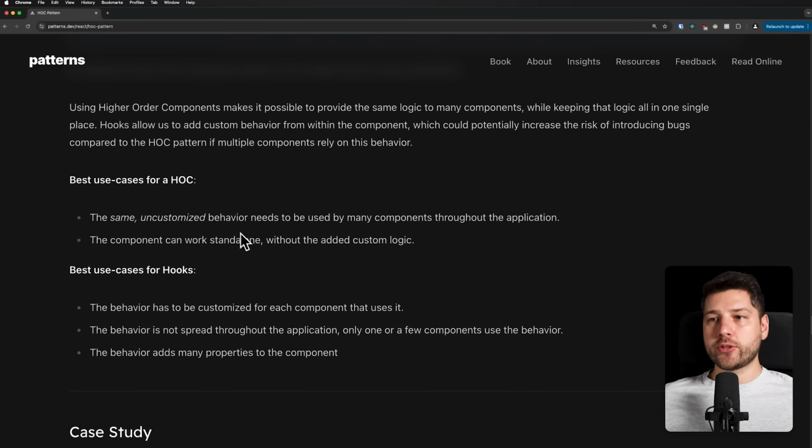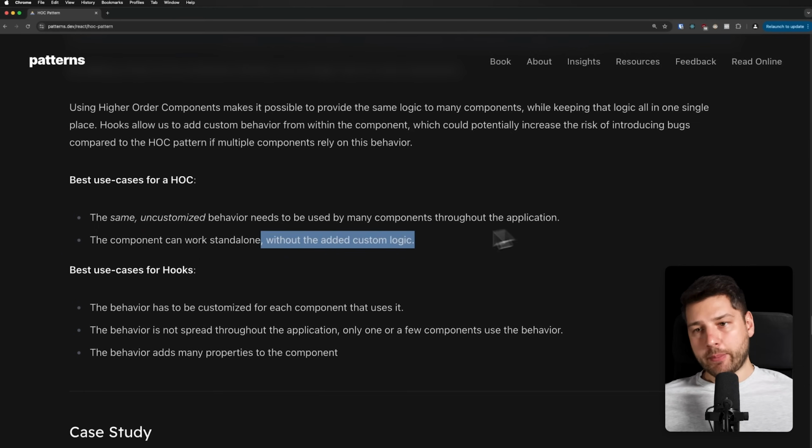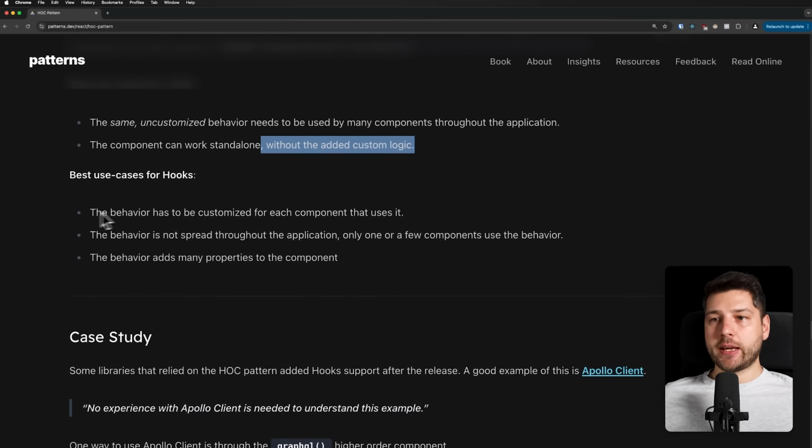So let's see some best use cases for higher order components and then for hooks. So for higher order components, the same uncustomized behavior needs to be used by many components throughout the application. The component can work standalone without the added custom logic, right? That makes sense. The best case for hooks: the behavior has to be customized for each component that uses it. The behavior is not spread throughout the application. Only one or a few components use the behavior.